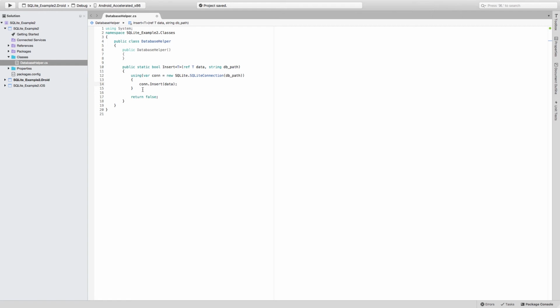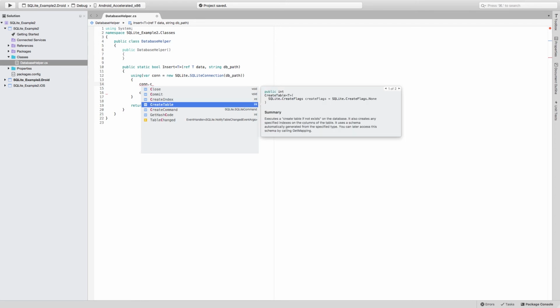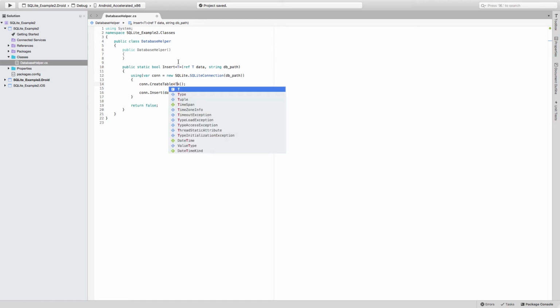But where is this going to be inserted? We don't have any tables yet. So what we can do is actually create a table right here by just doing connection.createTable. Now the create table is going to be requesting a type. So in here we can actually set the type to be T, because we don't really know what the type is going to be at runtime, but this will still create the table that we need once we call this method with the appropriate types.